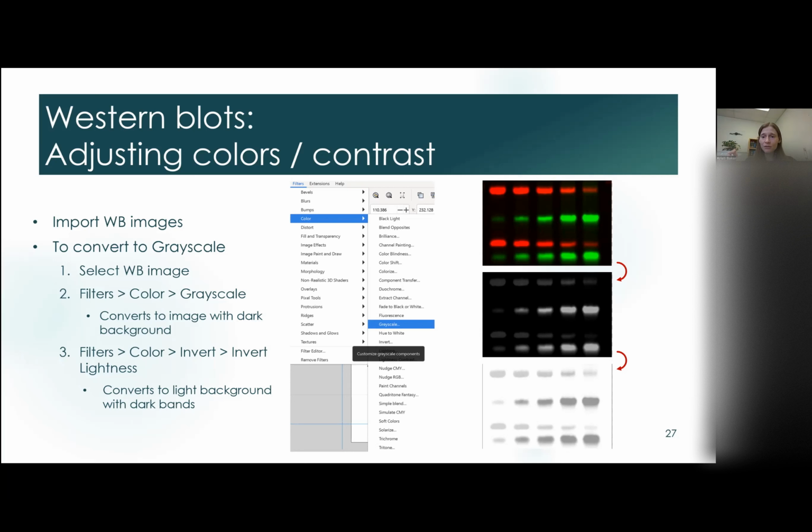So that is the type of image editing you are not allowed to do. Everything I'm showing you is pretty straightforward and very legal. Once we import our Western blot images, the way we can colorize is a two-step process.